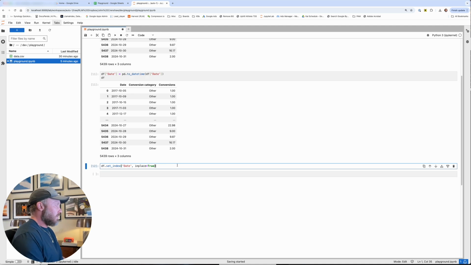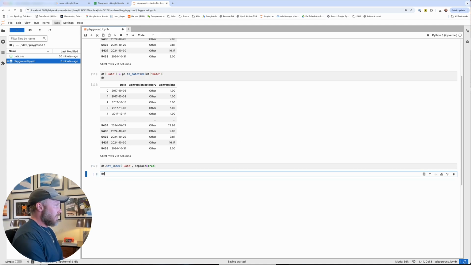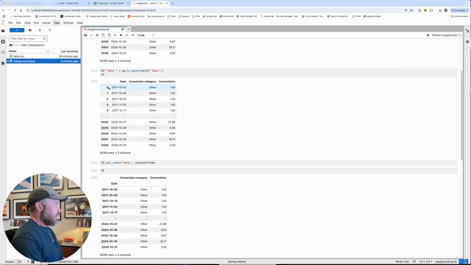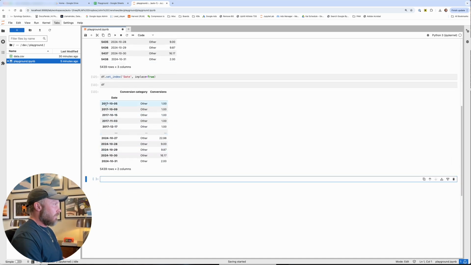So what we could do is, if we wanted, let's just do it on this next cell. So let's do df to print that again. And now notice the difference here. We no longer have these numbered indexes. Now we have the date, and the date is bold, and that's indicating that the date is now the index. And that's exactly what we wanted.